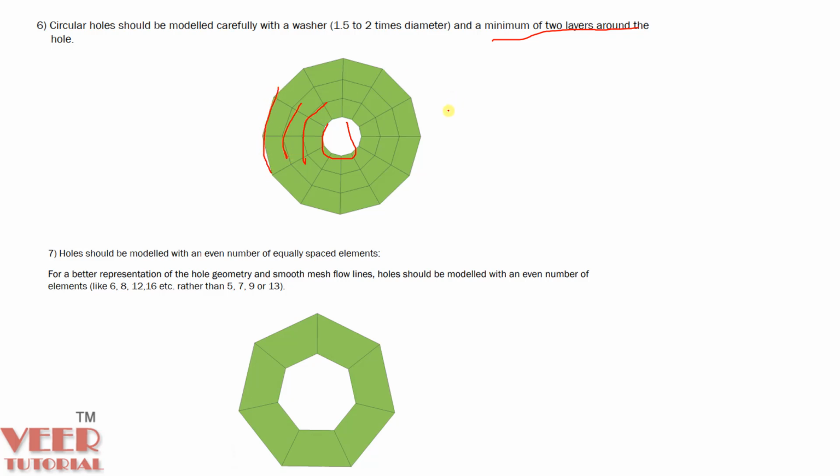Generally these washers are of value d/3 dia. So we take dia of this hole and then we add d/3 value to this. Again, in some companies this value may change. Sometimes it is 1.5 or 2 times the diameter.